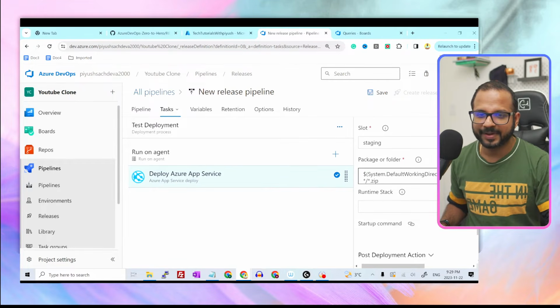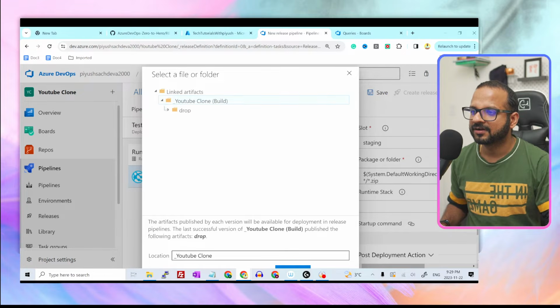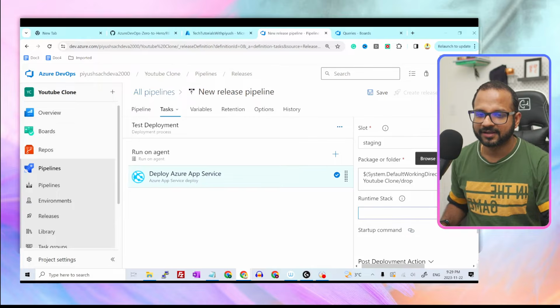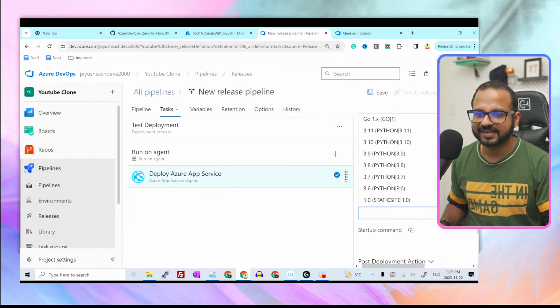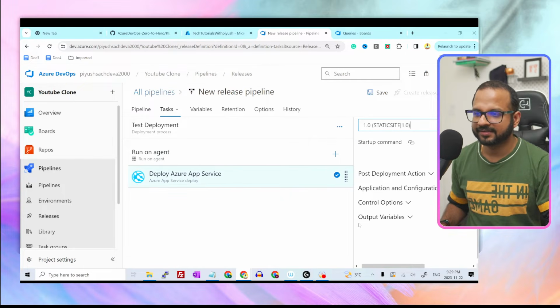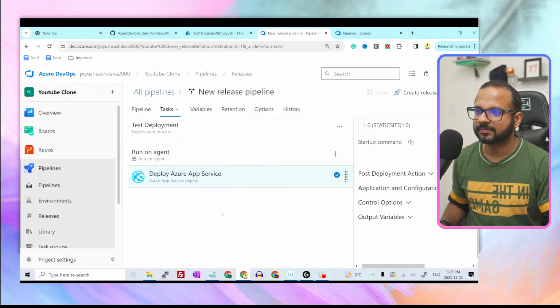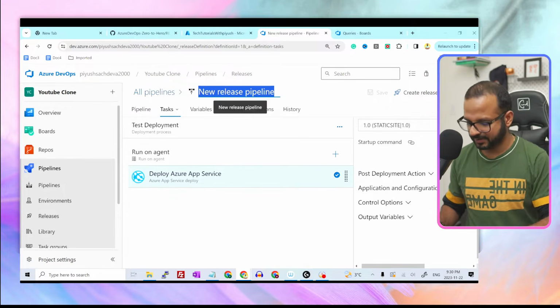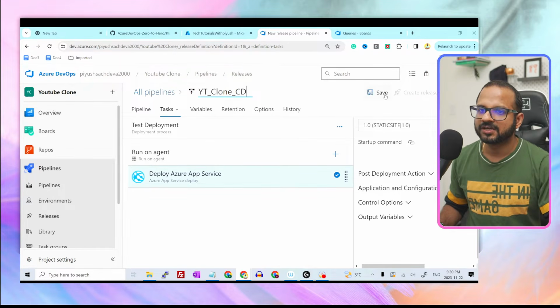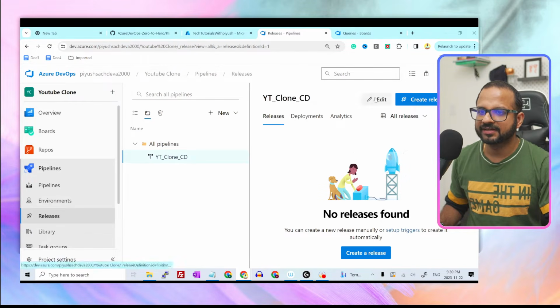And for package or folder, let's select the package folder. Okay, so drop, click OK. Runtime stack, we'll select the static one. Okay, and that's it. Hit save. Okay, let's give it a name. Save. Okay, go to all pipelines, open the pipeline, and hit edit.